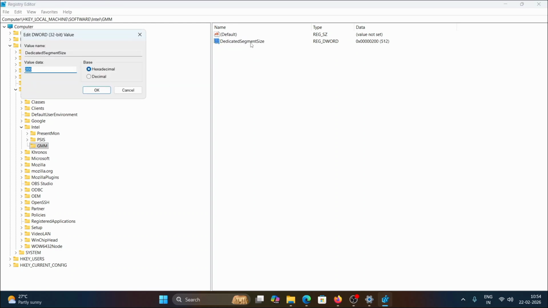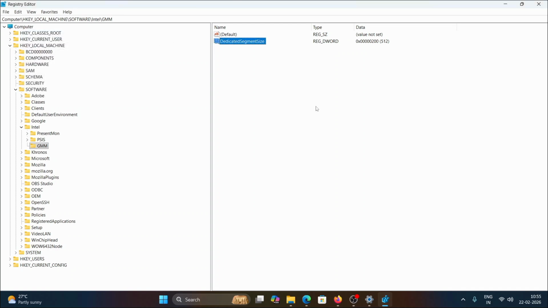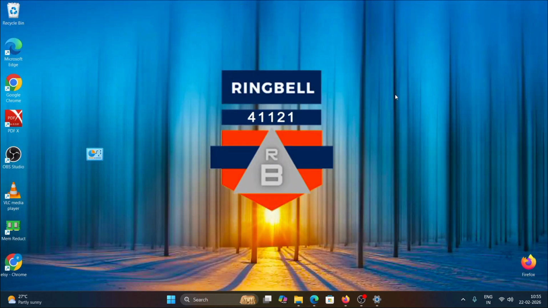Cross check it. Now close the registry. Now restart your computer and you will see that your graphic card memory has changed to 512 MB.